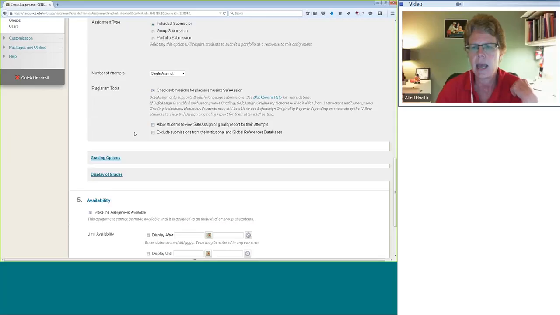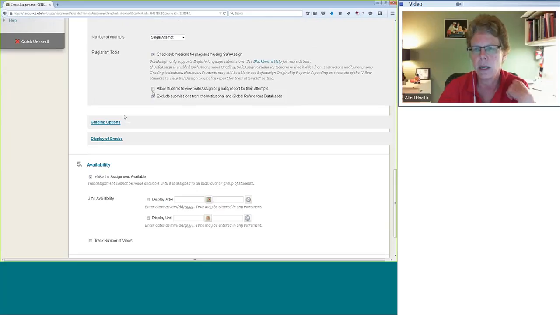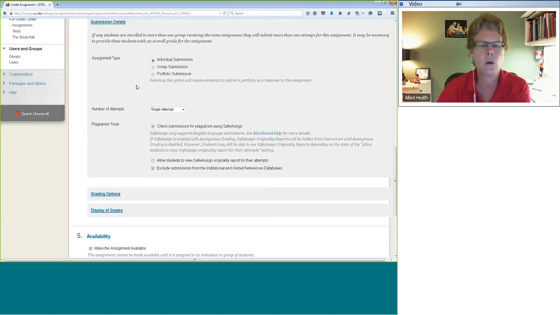And you can choose to allow students to see the Originality Report themselves, or you can choose to exclude the submission from Institutional and Global References Database. I'm going to do that because my little Harry Potter thing doesn't need to be in the global database. I'm going to leave this unchecked, and then that will allow this to be a safe assignment.